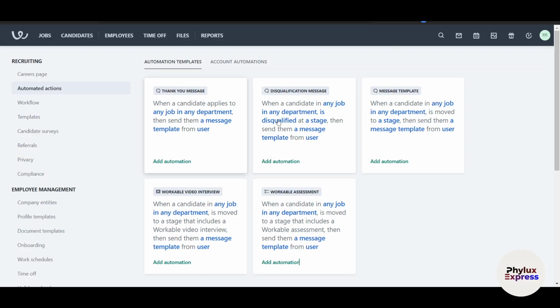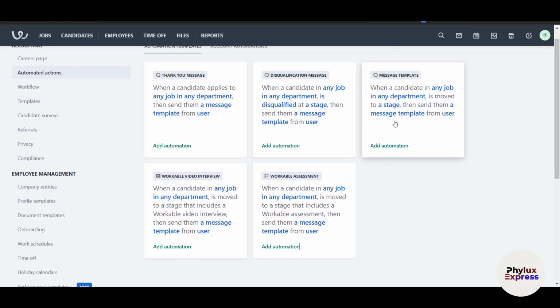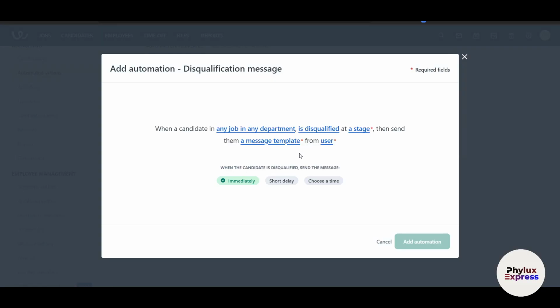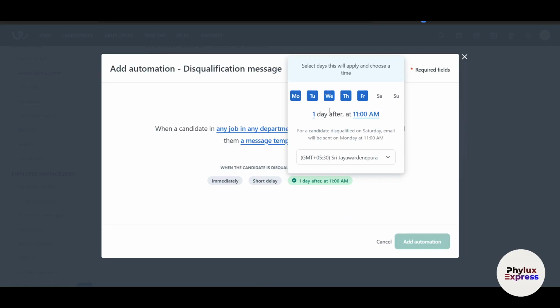So this is a thank you message, this is a disqualification message, and I can just add automation. For example, this is a disqualification message, so a short delay or choose a time. A disqualification message should go on, obviously, from Monday to Sunday, right? One day after, right? So once I have selected that this candidate got disqualified, automatically that candidate will get an email from us after a day, right?